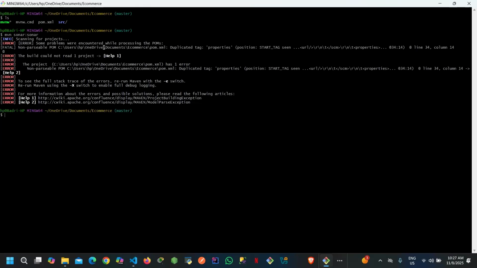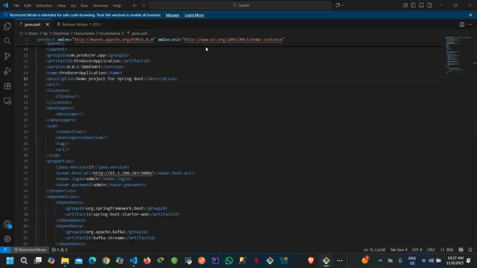Some problems were encountered while processing the POM. It means we have issues in our POM, right? Where is our POM? User HP OneDrive documents e-commerce. There we have the pom.xml. Duplicate tag. It means we already have this property tag available, and we added one more property tag here, right?